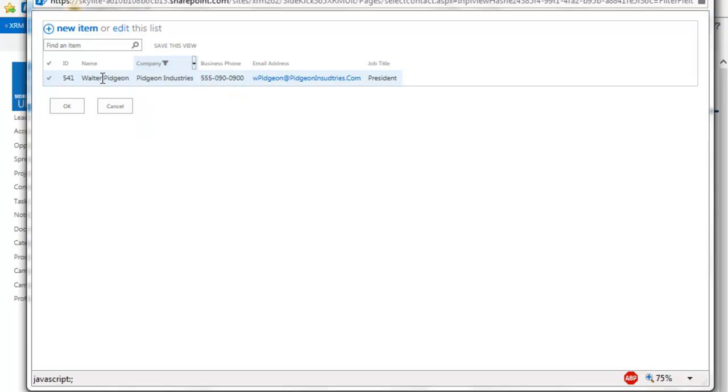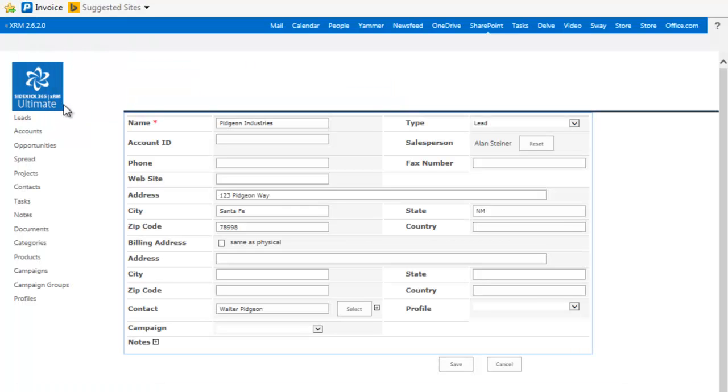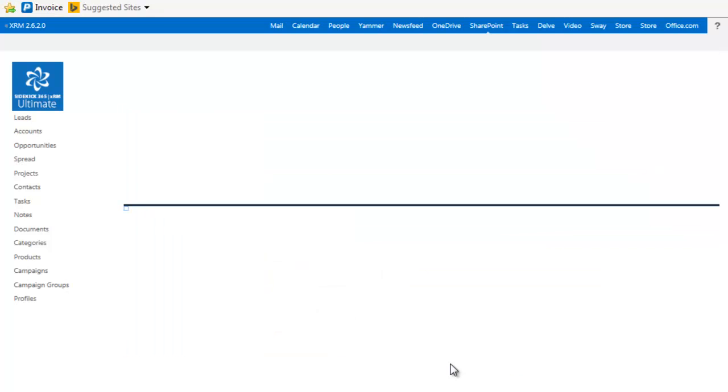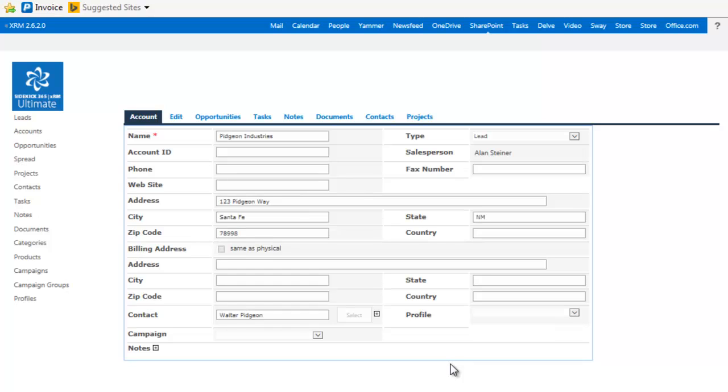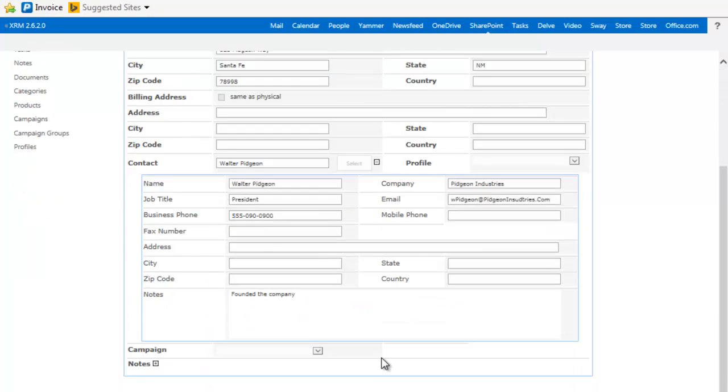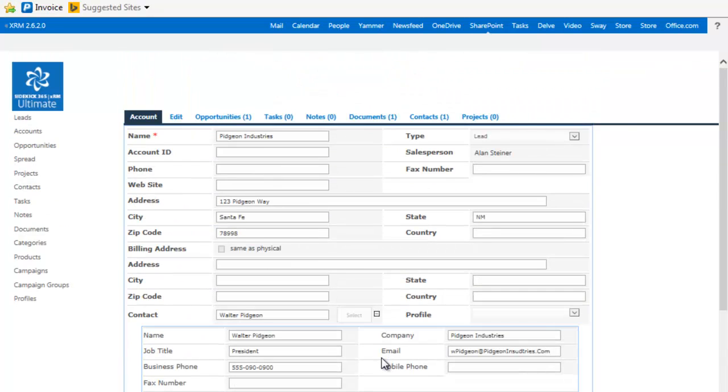If I click once on him, get that blue button there, and notice I click somewhere on the name and say OK. Now what I've done is I've associated Walter into Pigeon Industries as the main contact, and I'm going to hit save. So the way the flow works is you can add in somebody as a contact. They aren't necessarily your main contact yet until you make that decision in the account. And if you take a look here, here's all his information that I typed in. And I could type in some notes, etc.